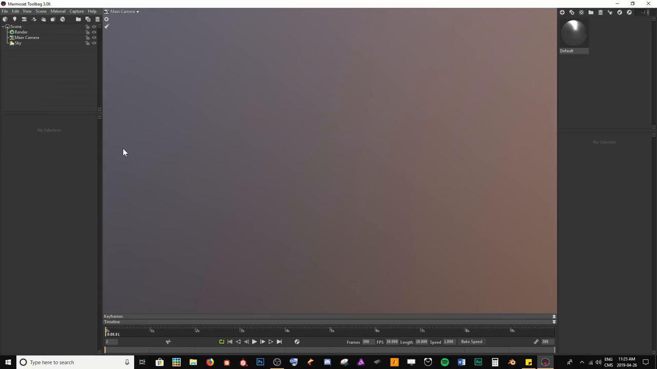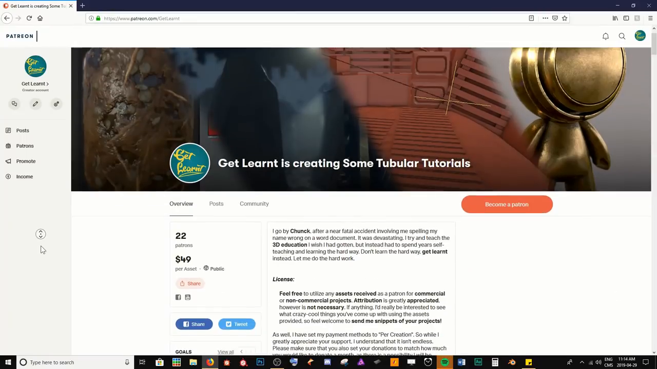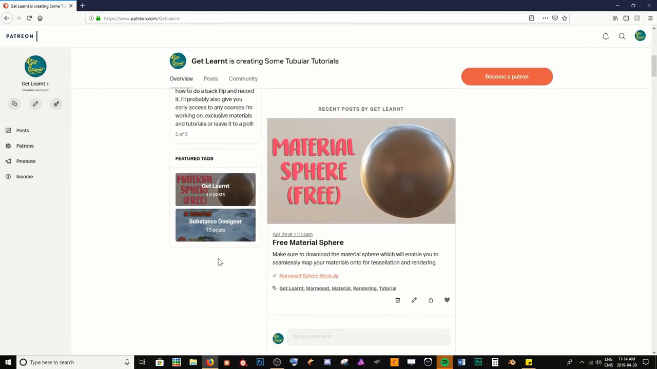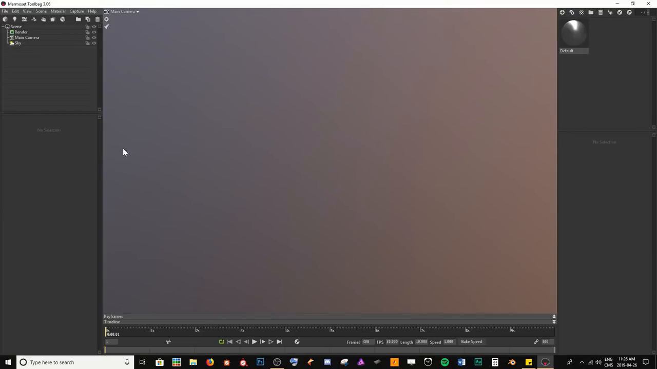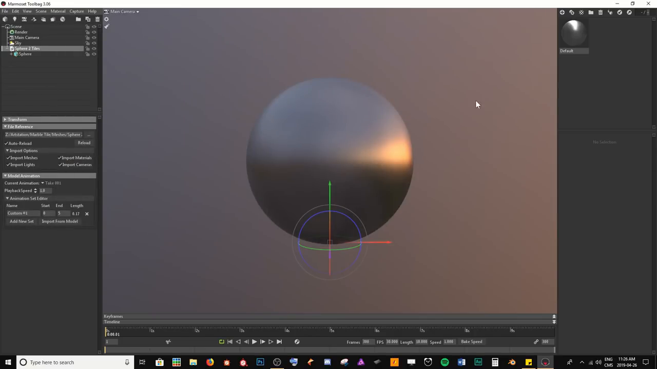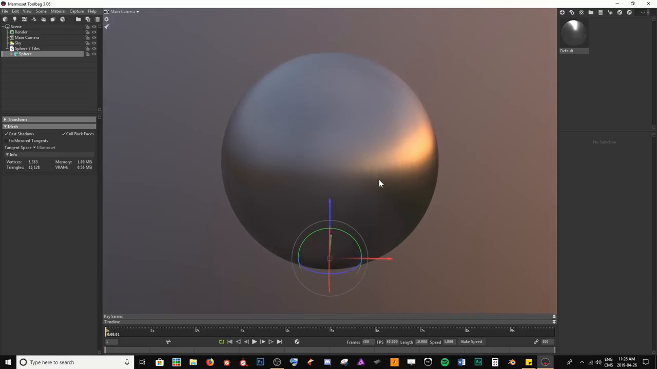We're going to want to import our mesh to render our maps onto. I've got a sphere mesh that I'm going to give you guys for free on my Patreon. If you take a look in the link below, you can get it for free so you can follow along. All you're going to get is this guy right here. It has been UV unwrapped to fit our material across, just like it does in Substance Designer. I'm not going to show you in this tutorial how to unwrap it, but instead I'll give you my own for free.